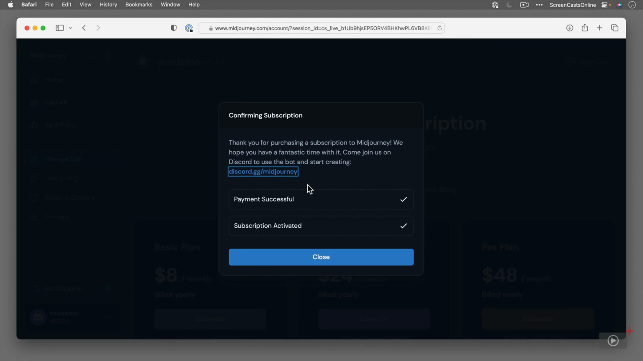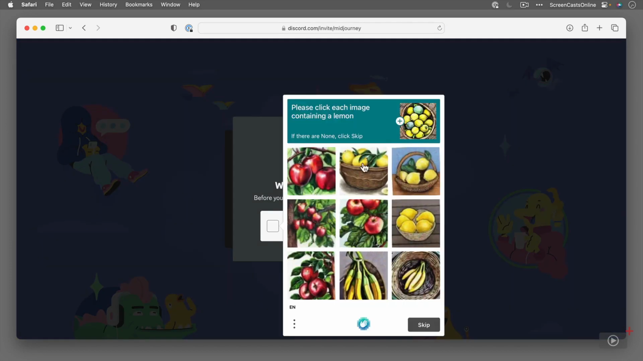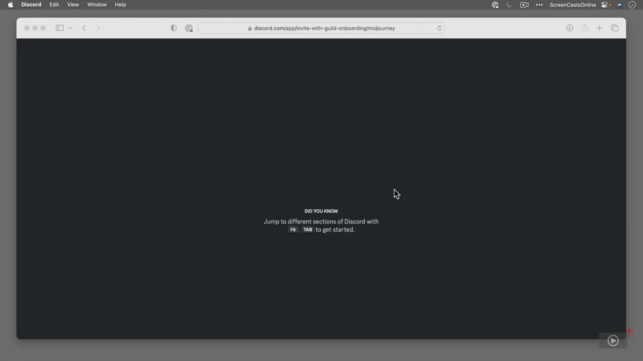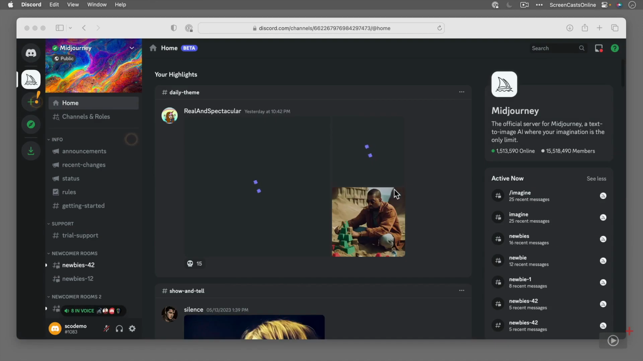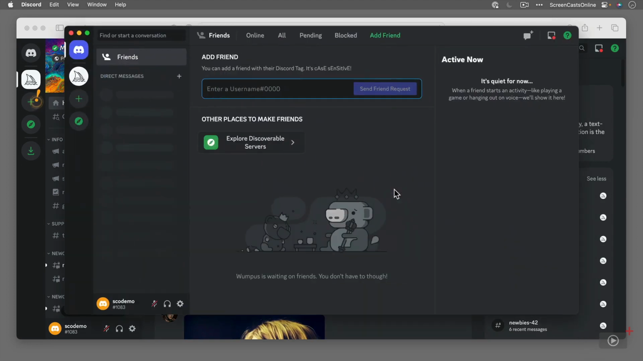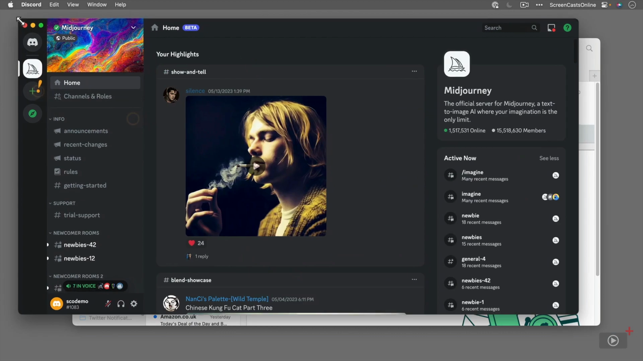And within this dialog box, we have a link to go to Discord and use the Midjourney bot. So let's click on that. And on the next screen, we'll just say accept invite, verify the captcha, and we'll also allow the page to open Discord. Now it has opened it in the browser, but I can go ahead and switch across to the Discord app to access it over there. Click on the Midjourney icon in the sidebar and tap on Home. So let's go ahead and close the browser down and stick with the Mac app.